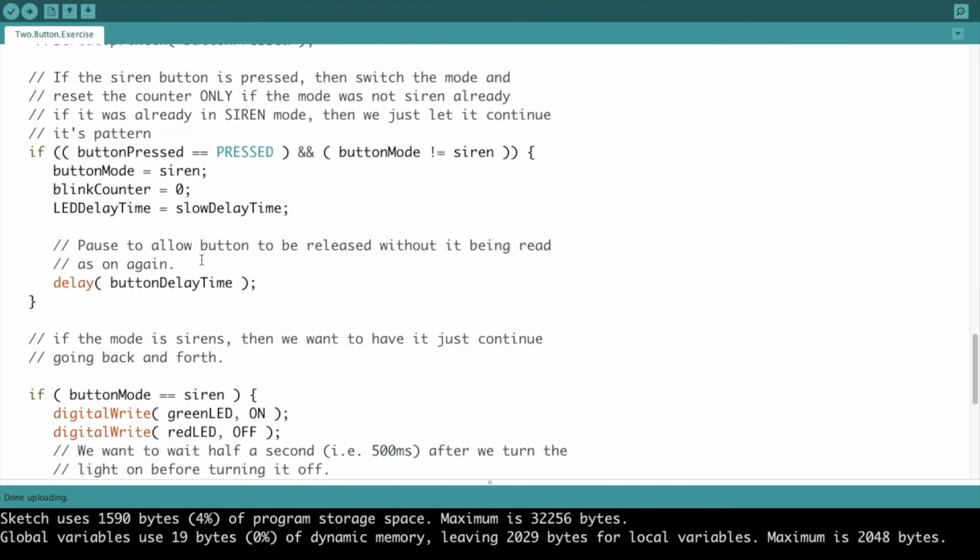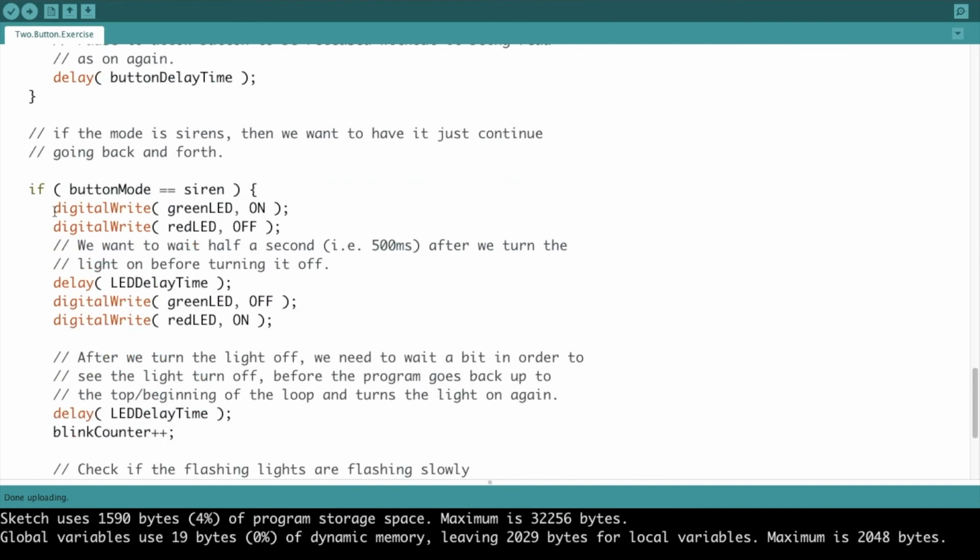If we're in the sirens mode, we're doing all this. We're turning the green light on, red light off, delaying, turning the green light off, red light on, and delaying again. Within there, we are not checking if the toggle button is being pressed. We turn on and off, wait for half a second or 0.2 seconds, and then on and off, and then wait another point. So there's possibly a whole second that passes by, so we haven't checked if the toggle button was pressed.